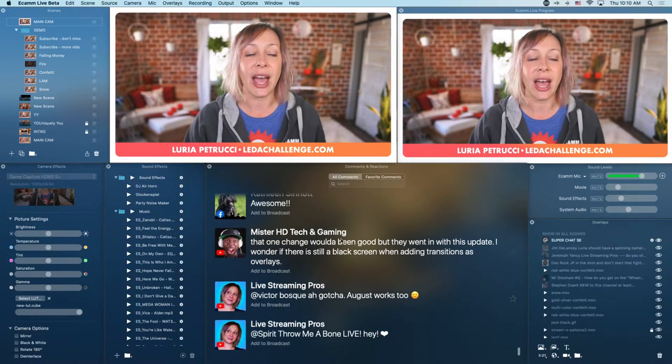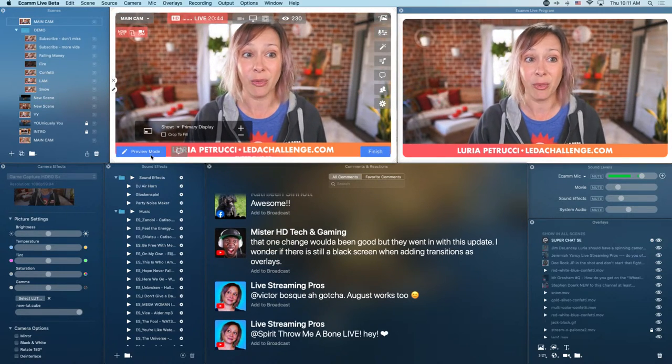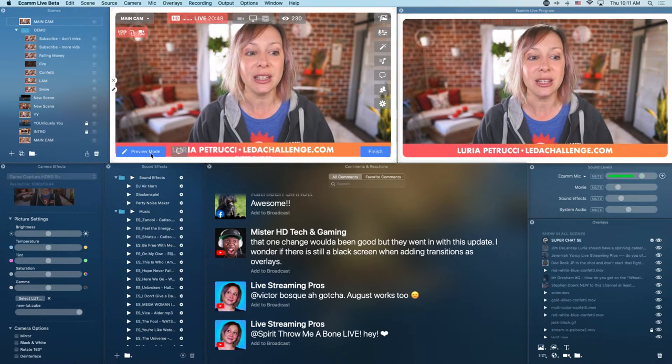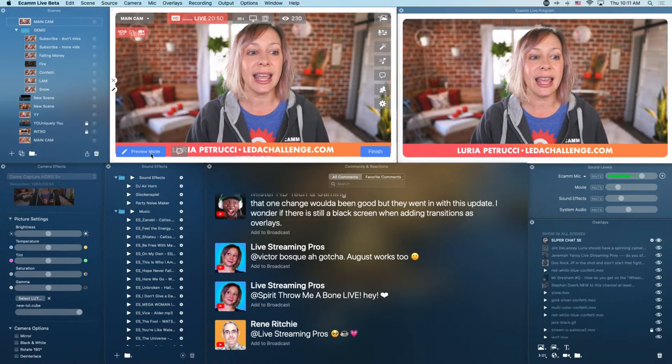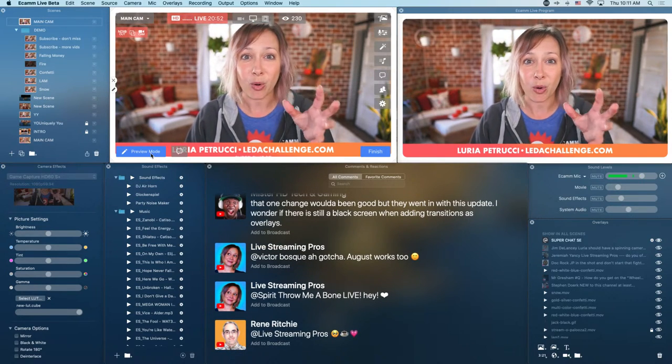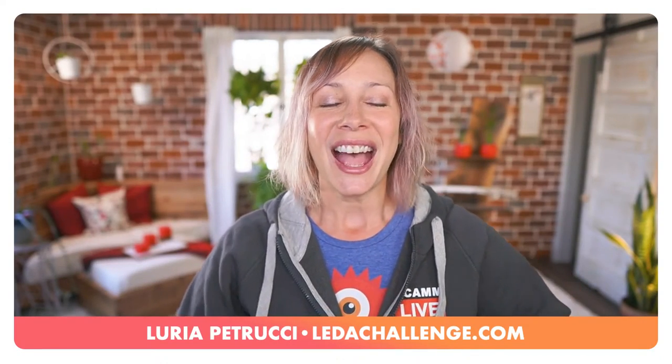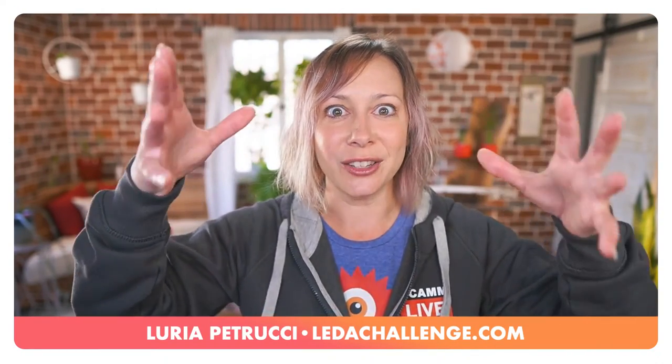So that's preview mode. I mean, it's pretty simple. However, the thing that you need to be aware of is that you do need to practice with this. So when you go into preview mode, oftentimes you're on screen, right?